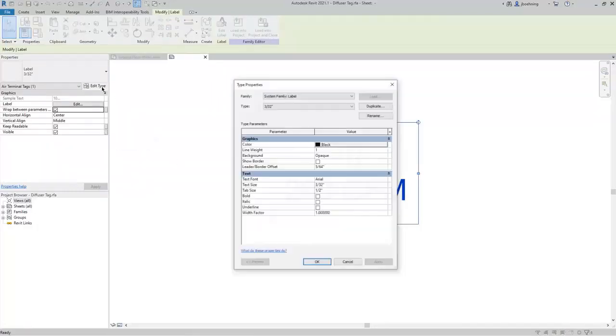When I click Edit Type, you can see the type properties, which are for the graphics and text. And so you can control the color and the line weight, and then even the background. The background's an important one. If it's set to opaque, it'll cover up components behind it. You can choose to show the border, and then the leader border offset. And then under text, you can control the text style parameters. And those are always important to make sure that your tags match your graphic standards.